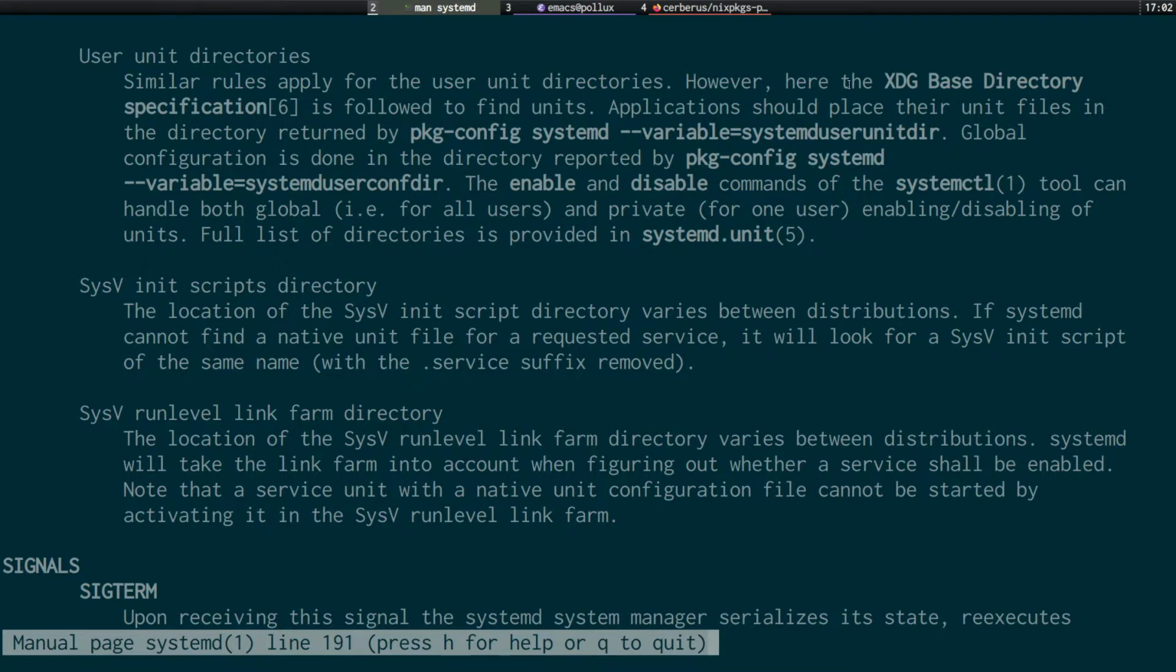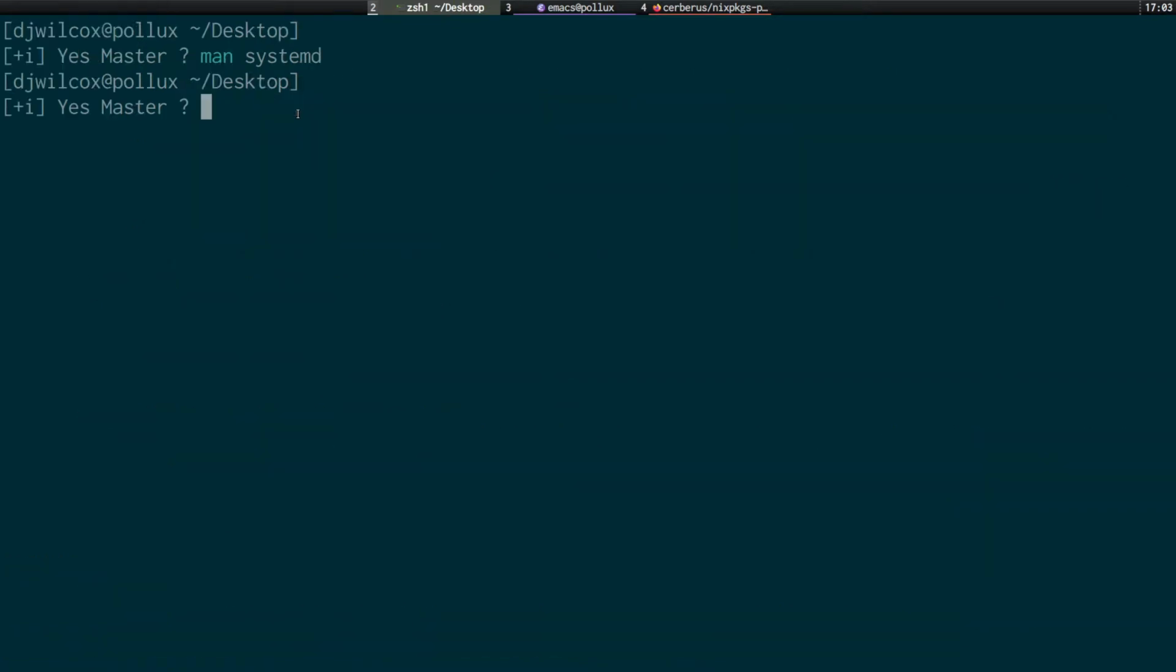Here basically it's saying it follows the XDG base directory specification. So it may be possible to change one of the XDG variables so that it basically looks in the Nix profile for the systemd files as well. So that's another thing that I actually need to look at, is how you actually get the nixpkgs systemd files to work with the system as well. So that's one thing I need to figure out.